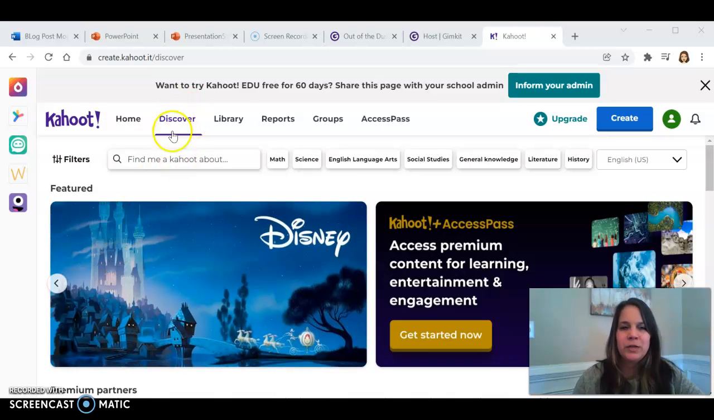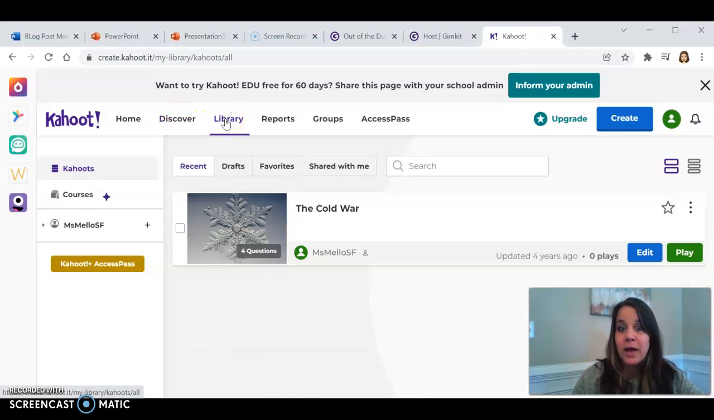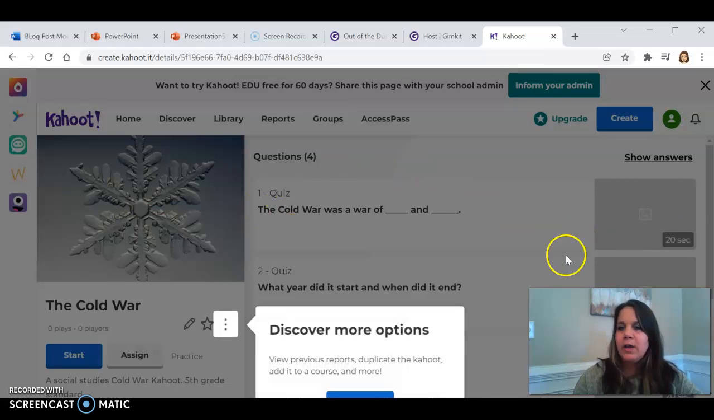Well, there's different ways you can do that. You can use the search bar here. You can use different filters. You can also store your things in a library like you can for Gimkit, which is nice. So here you can see I have a Cold War Kahoot, and you can go ahead and view it. There are reports that you can read as well, and you can duplicate it and add it into a course.